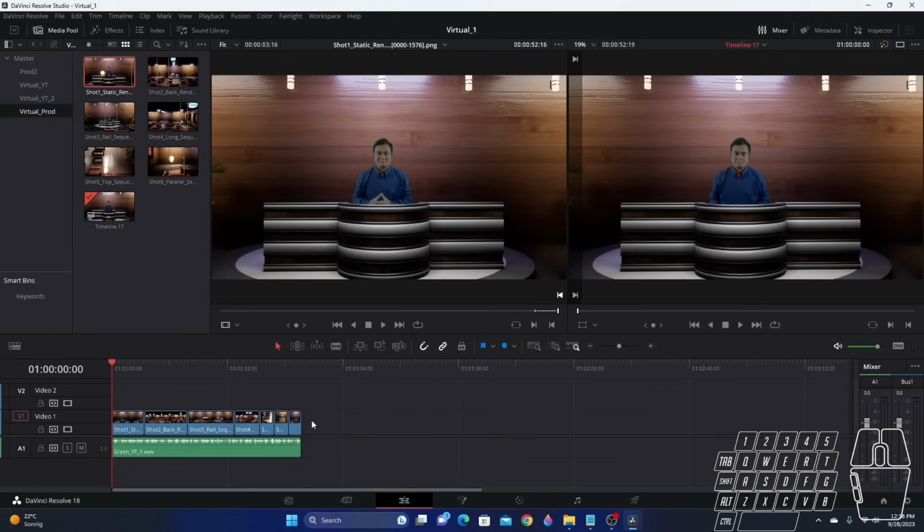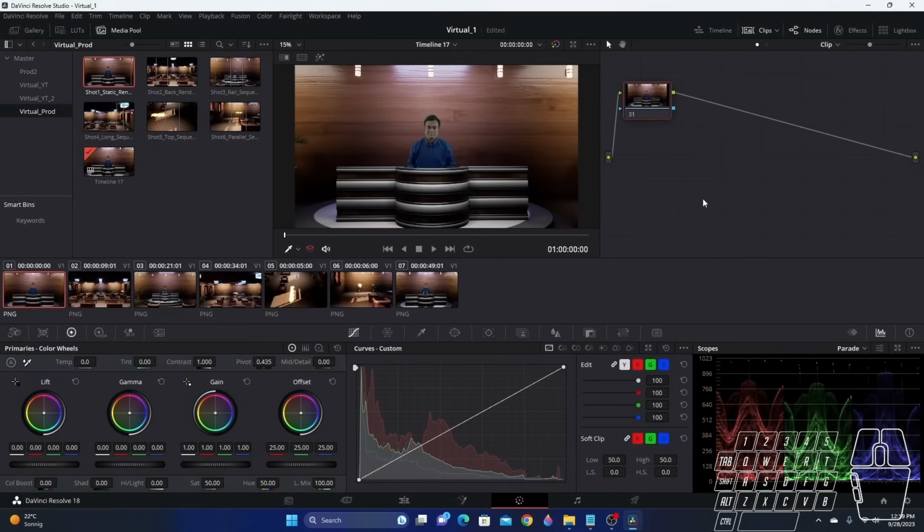So this should work. So now let us do the basic color correction. So we have to go to this tab actually. This is the Fusion tab. So let us go to the color correction. Here also I do a very basic color correction. Okay, so let us create a serial node. We will create this one.